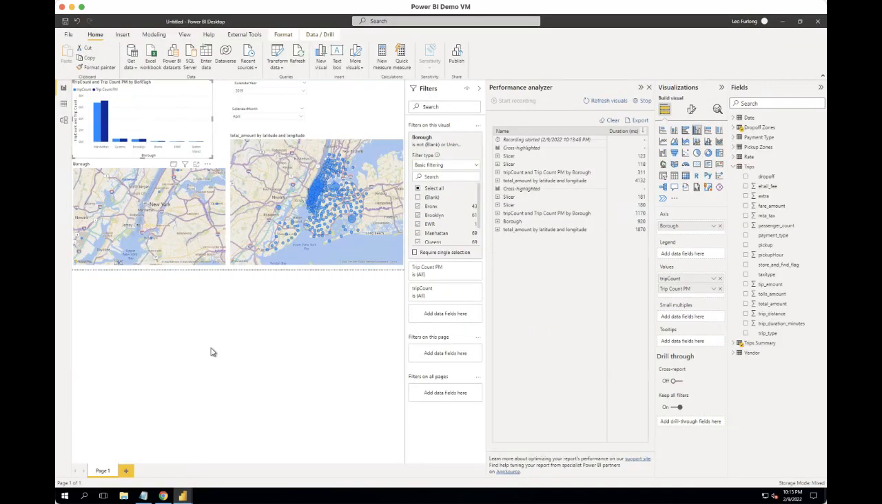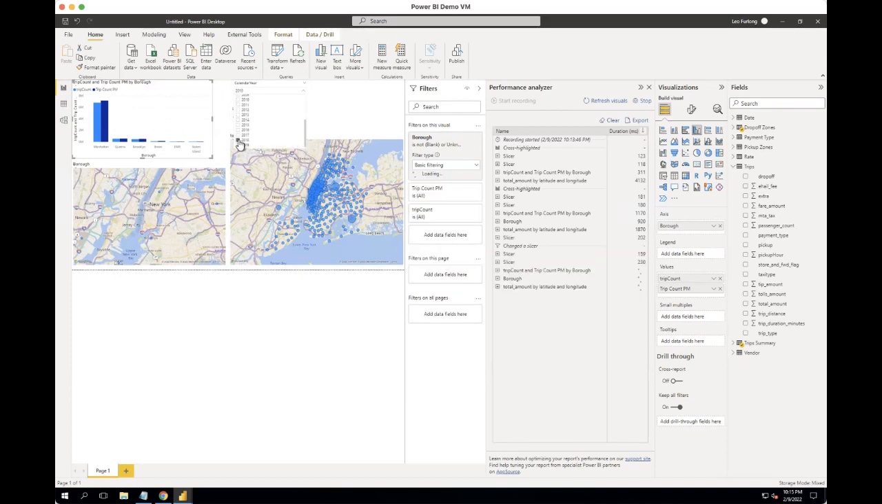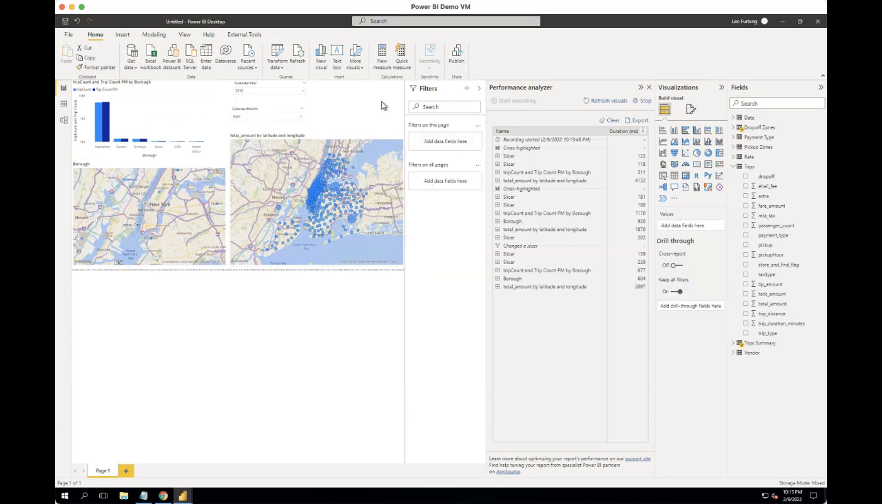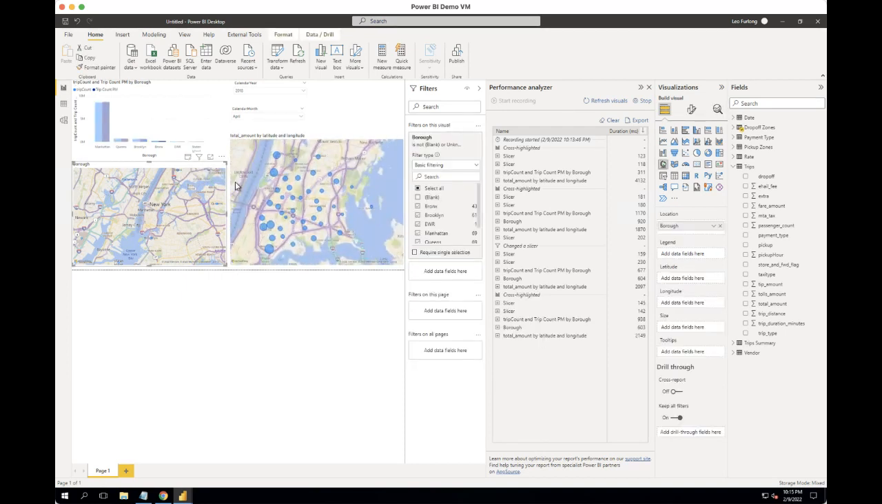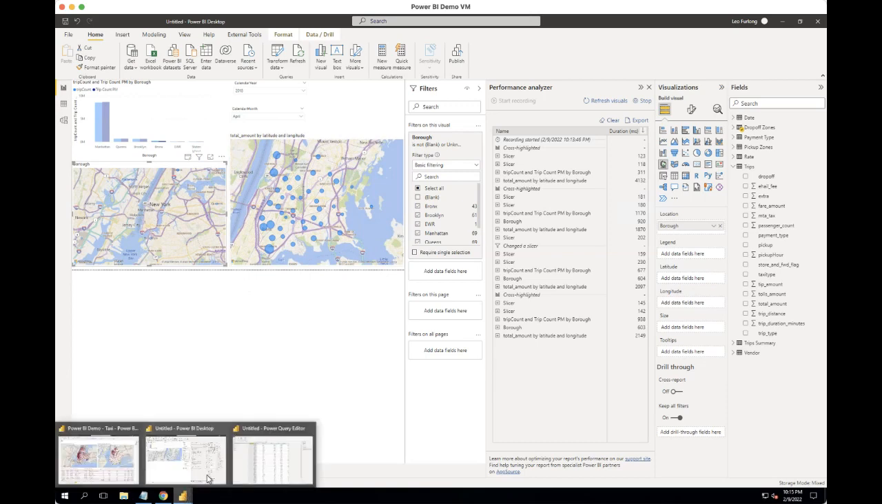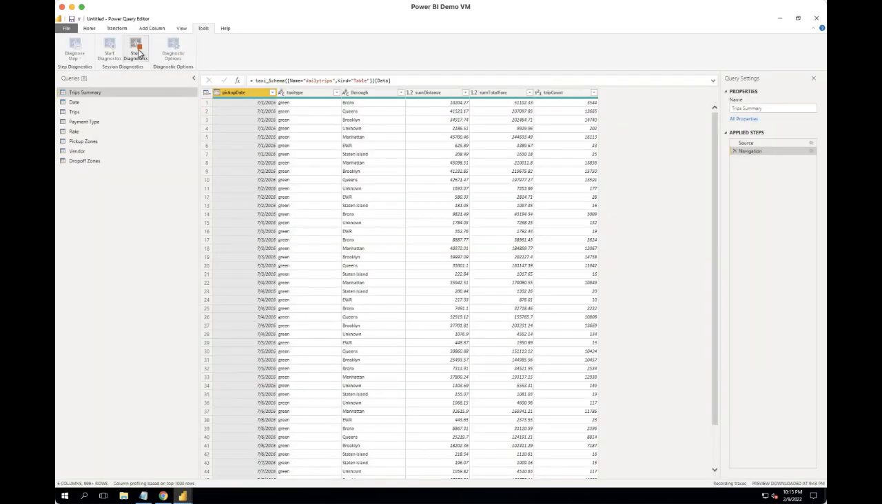So I'm going to click on Tools, and then I'm going to start the diagnostics, and then go back to my data visualization. I'm going to change this from 2019 to 2018, and that's going to issue some queries. I'm going to click on the Bronx, and that query is running in Databricks SQL. I'm going to go back to my query diagnostic logs. I'm going to stop my diagnostics.